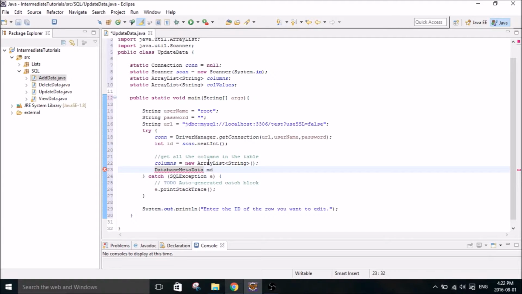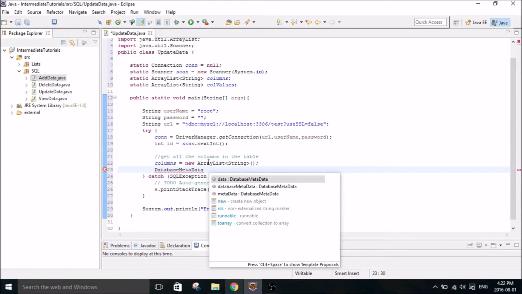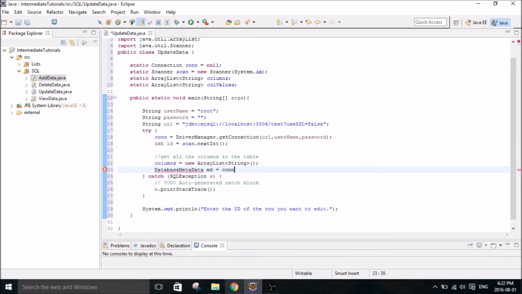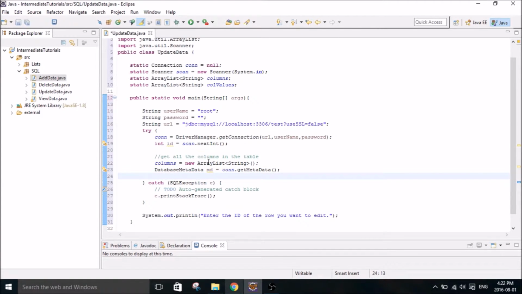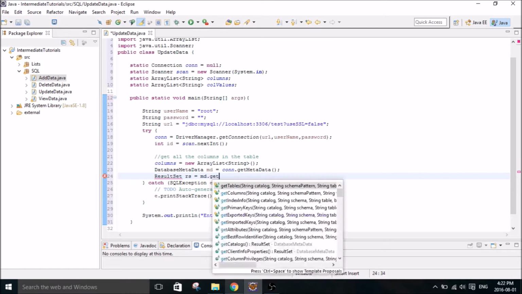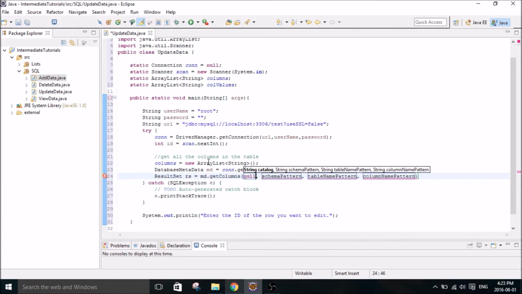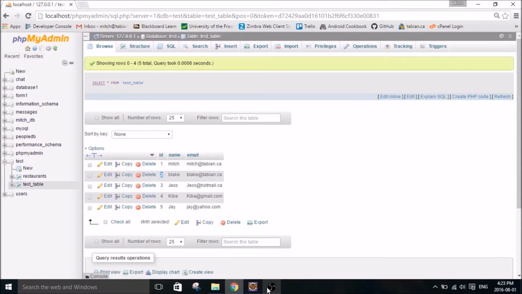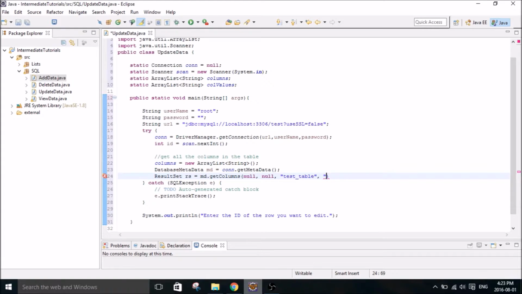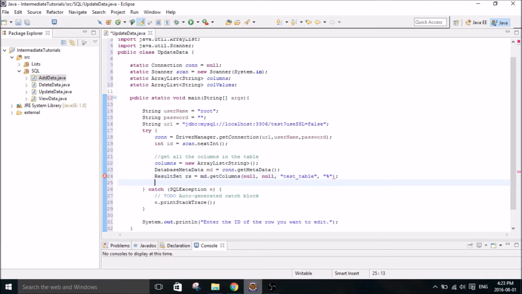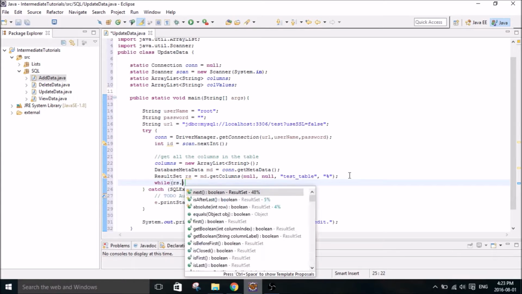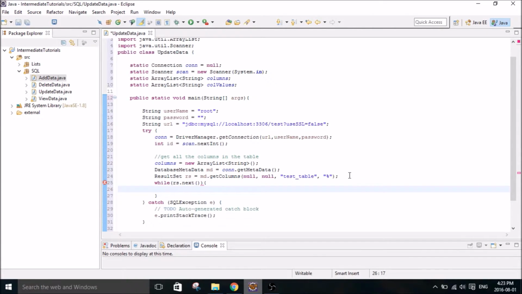Metadata to get the columns. Metadata. Then we need a result set. And this one's going to be null. And our table name is test table. As we can see here, we're going to refer to that table there, and this gets a percent sign. Okay, so while the result set still has data, this loop will run, and so we can populate our columns.